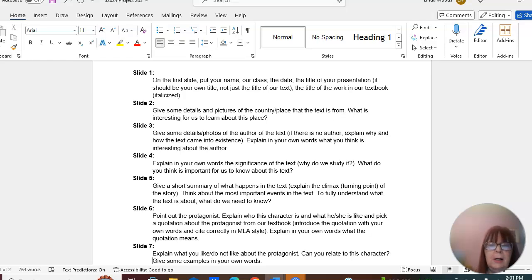But as it said here, explain why and how the text came into existence. Somebody wrote it. What do scholars believe happened in this case? How do they believe this work came to be? Now, obviously, if it does have a known author, then this is where you give us some background, some biography of that author.